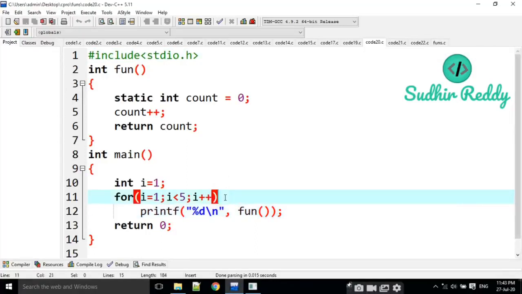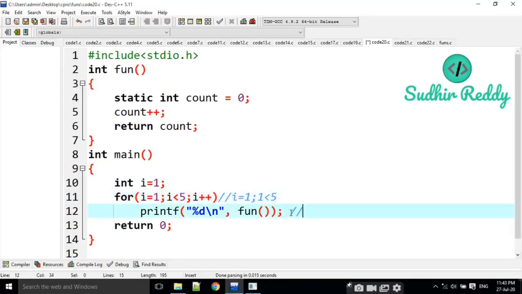Yes, i is equal to 1, i is 1, 1 is less than 5, as it is true. Coming here, look at the function, there are no arguments at all, but it has a return type. Why? Because we are writing %d in the printf statement. Okay, there are no arguments at all. Yes, the return type is integer, the function without arguments. Okay, the structure is perfect.